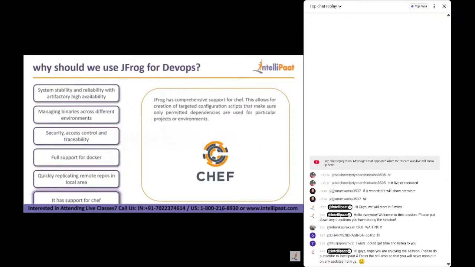JFrog has comprehensive support for Chef. This allows for creation of targeted configuration scripts that make sure only permitted dependencies are used for particular projects or environments. Since JFrog has a lot of support for Chef, it means that it would be easy to make targeted configuration scripts to make sure that only permitted dependencies are used for a particular project or an environment.